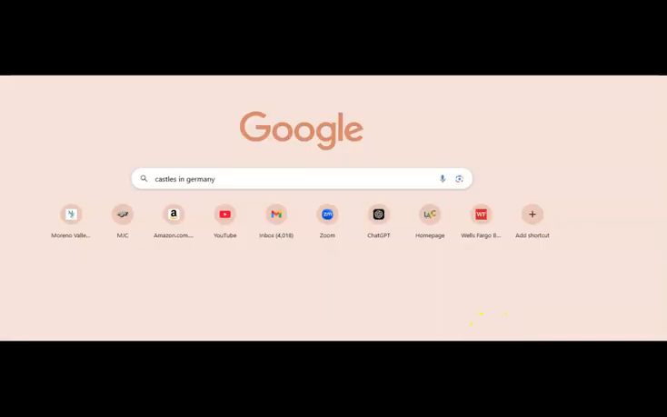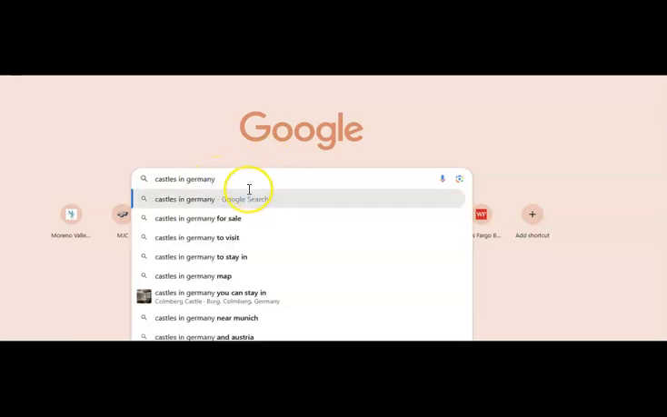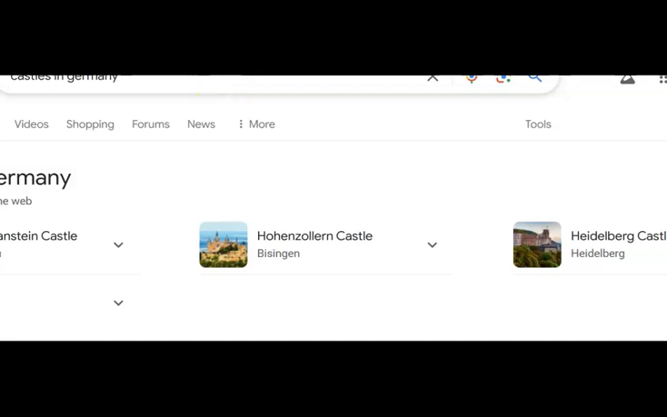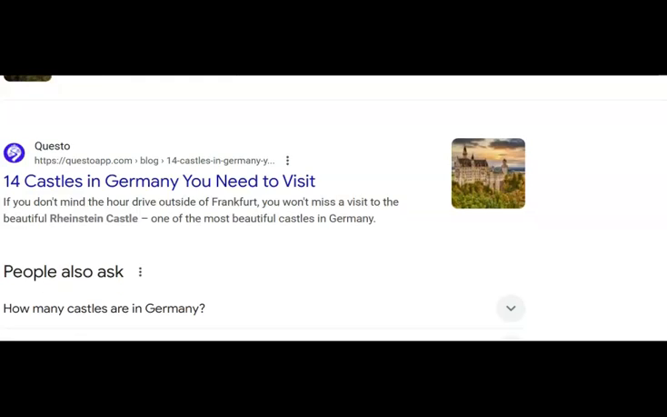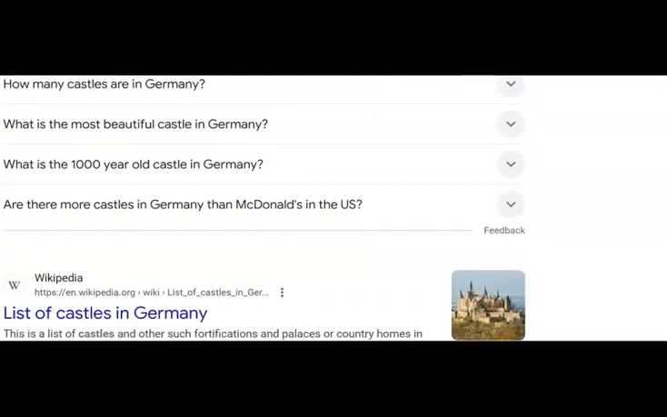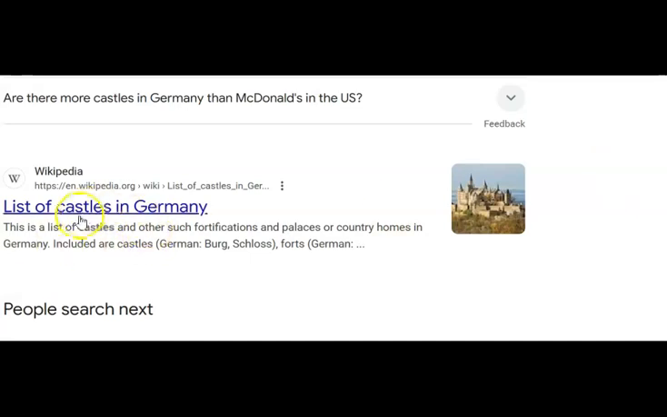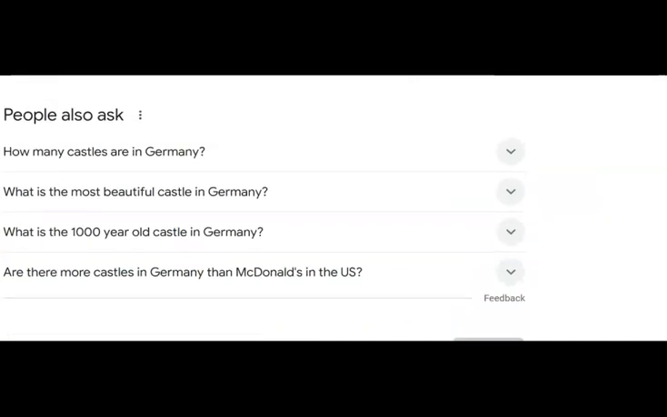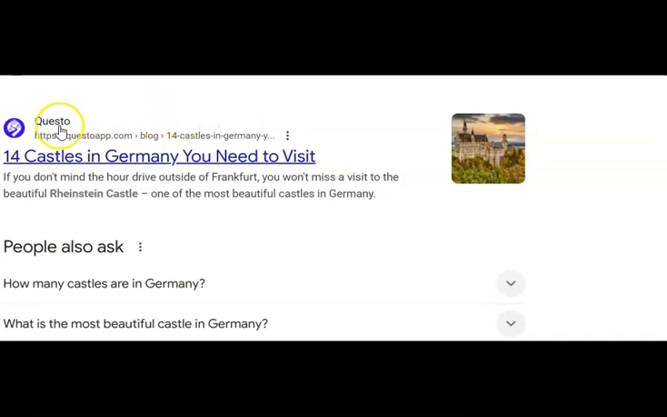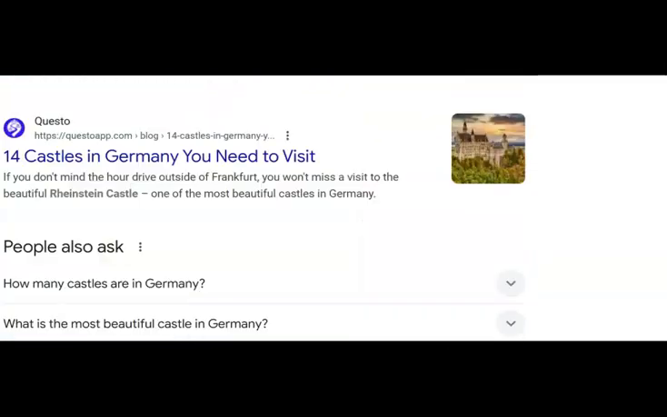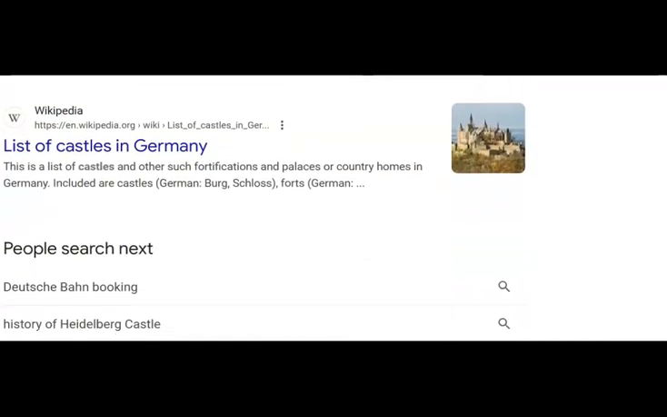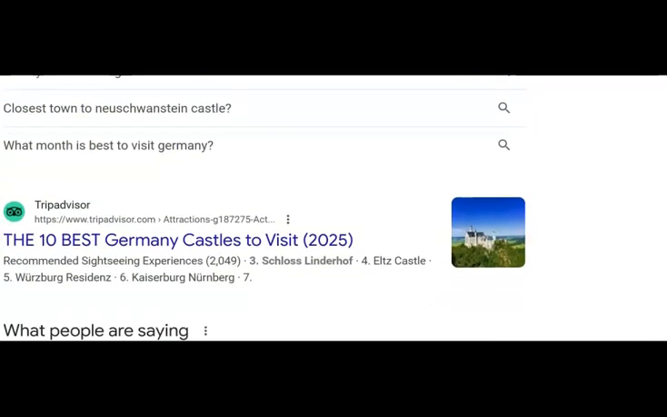I've decided that I'm interested, for half a second, in castles in Germany. I'm going to go to Google and I'm going to research that, and I'm going to look at articles that I think are interesting about German castles. Remember, I want to stay away from Wikipedia because it's not a legitimate source. I don't know what Questo is, but it doesn't sound like it's a particularly legitimate source. So let's go down and find an article written by a person that is legitimate.